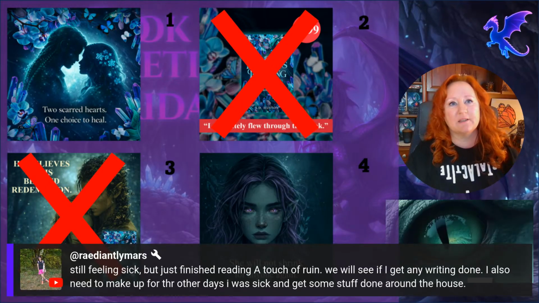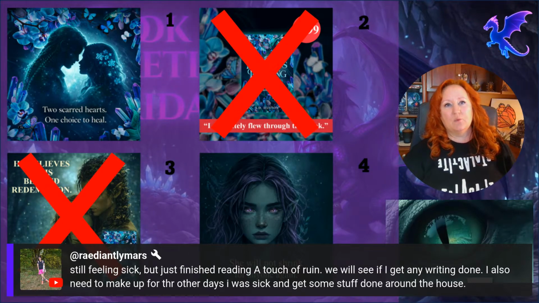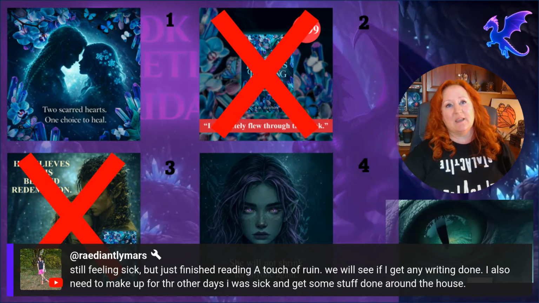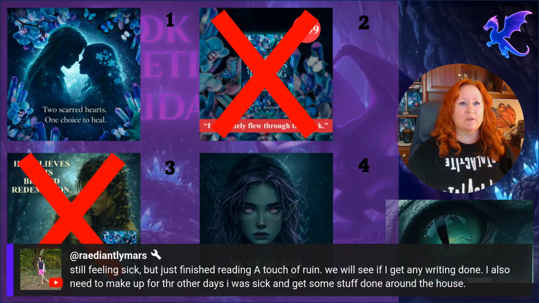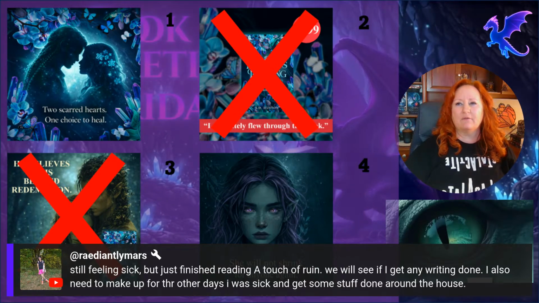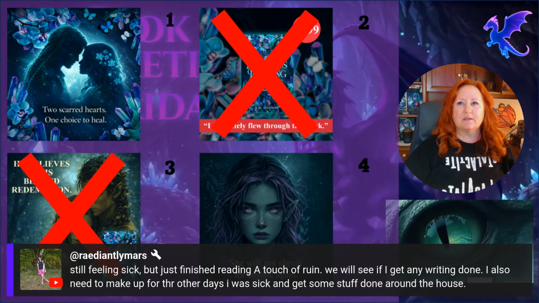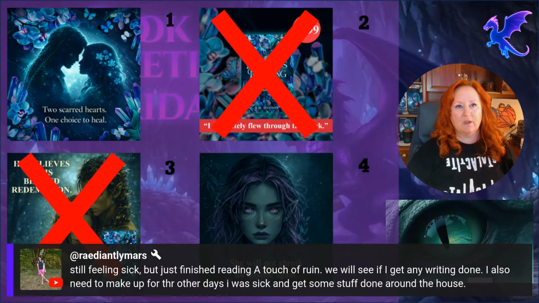Feeling sick, but just finished reading A Touch of Ruin. We will see if I get any writing done. Also, I need makeup for the other days I was sick and to get some stuff done around the house. I woke up not feeling well either. I thought I was going to throw up this morning, but it wasn't like I had a flu or cold or anything like that. It just felt like lots of little pains here and there. And I think all of it together was making me nauseous. But as soon as I got moving, it got better.